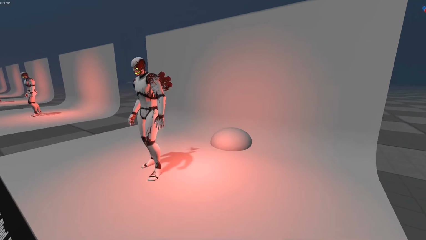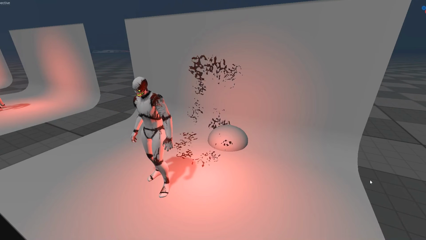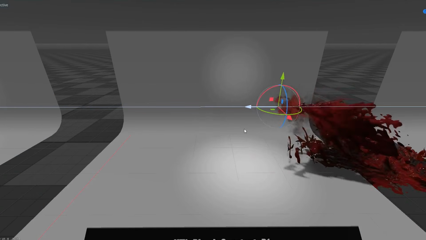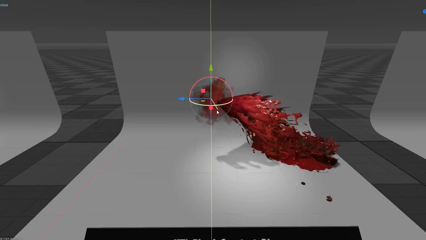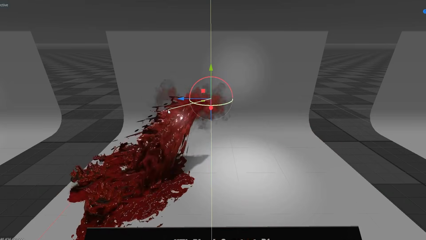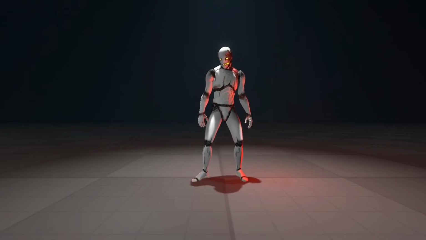I think this might be the most requested VFX ever from my audience. I have been postponing it for way too long, but today is the day. Let's see how to create these blood effects in Godot.